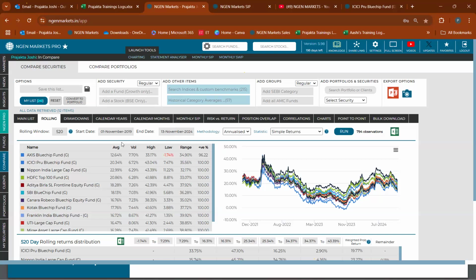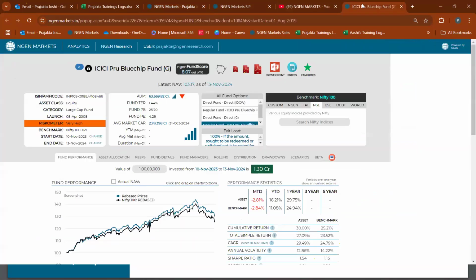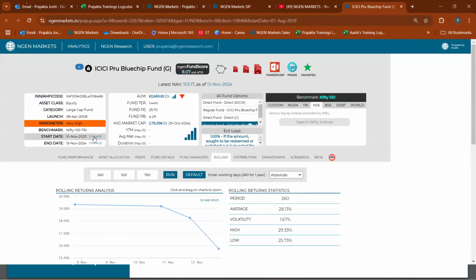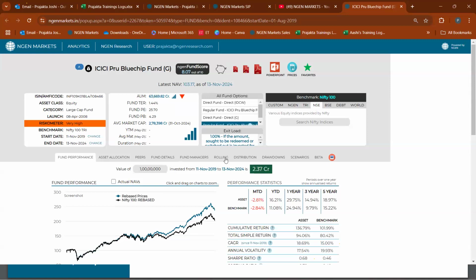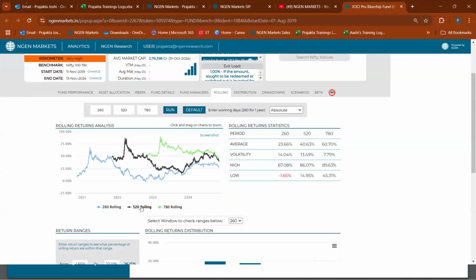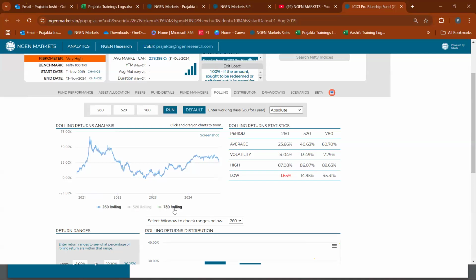On the other hand, if you want to understand these highs and lows in a detailed manner on a single fund basis, you can definitely do that. In this case, we've already opened iPro Blue Chip. You open this in a new tab, you go to rolling returns and you set a time period, let's say 5 years. Let's focus on 260 days only, that's 1 year. You turn off the black and the green line, which is 520 and 780. And you see the high that is coming in here, a high of 67%.